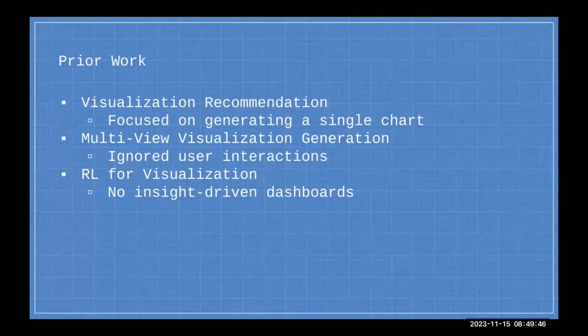Although there was some prior work in the general direction of creating dashboards, they have not been able to address the objectives of insight-driven dashboards. For example, the previous works on visualization recommendation only focused on generating a single chart as opposed to multiple charts in a typical dashboard. There was also prior work on multi-view visualization, which dealt with multiple charts, but they ignored user interactions and were often constrained to select a specific set of attributes in the data. RL for visualization was also explored, but there was no emphasis on generating insight-driven dashboards.